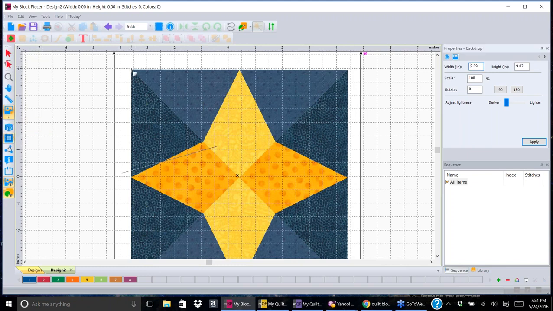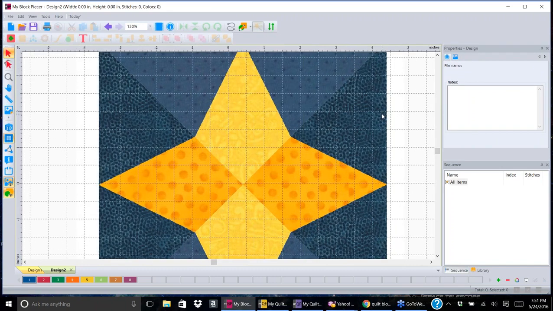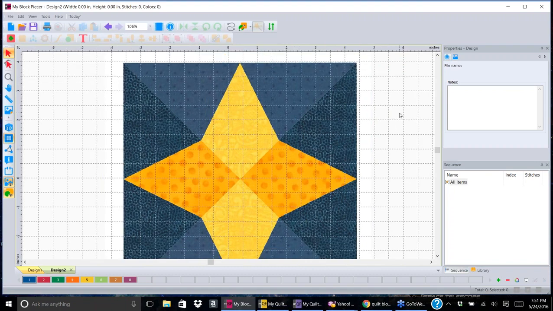Define horizon, and this time I may just go on the grid line and say, hey, that's straight. And straighten it up. Yeah, that one didn't work. I guess you have to be actually on the picture. There you go. And straighten that up. Now it's much better. Yeah, it has to be on the color. And then of course you can resize it and all of that. So that's how I use my backdrops in Quilt Embellisher.